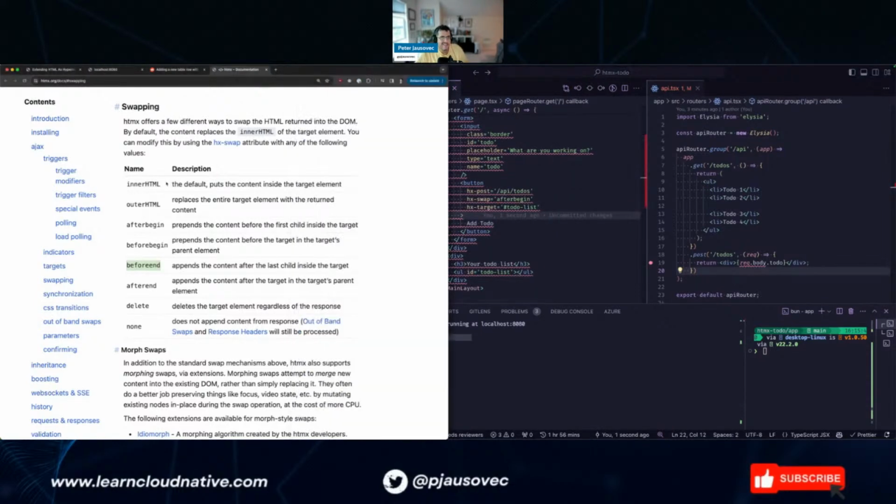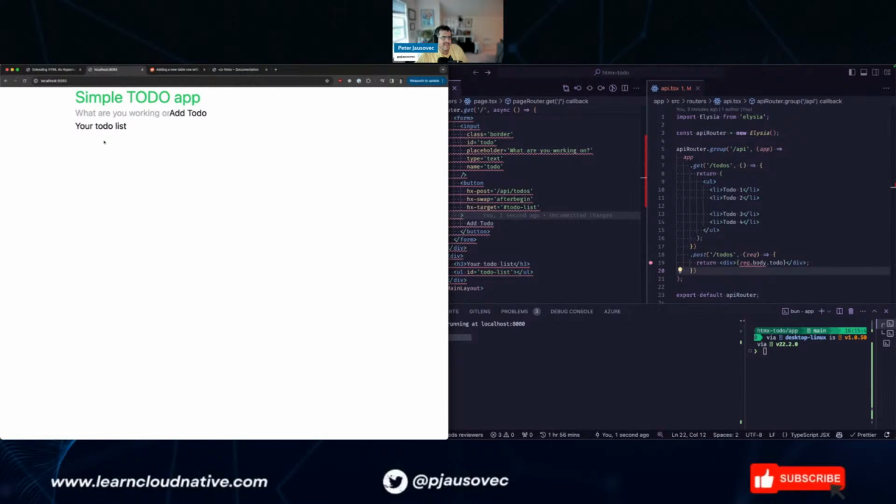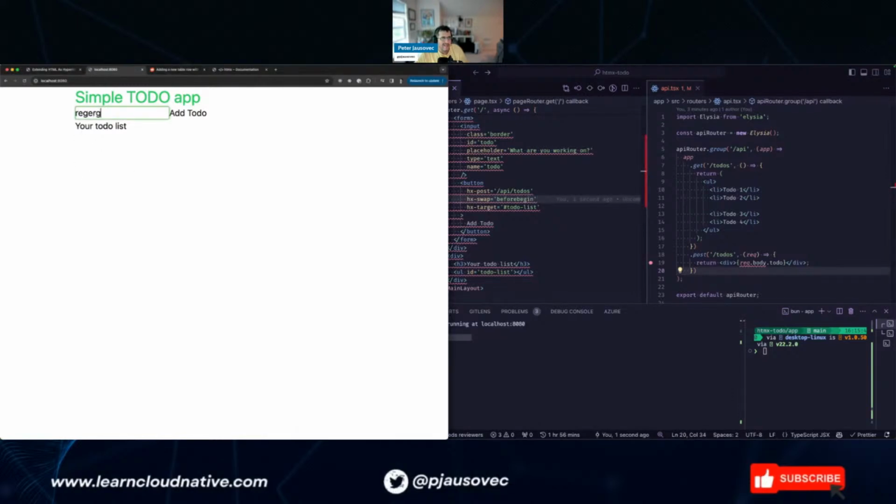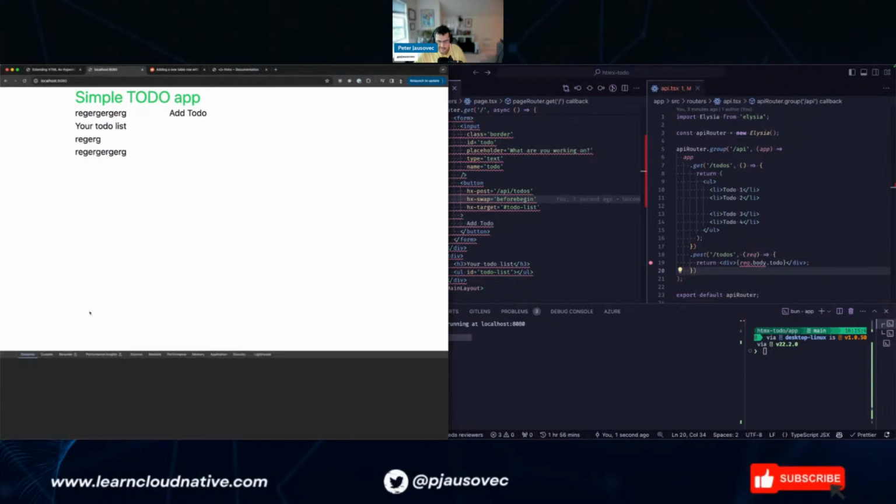Okay, let's try this. Localhost, let's refresh. So the first add, okay, and then second. There you go, right? Third, yep. And then just for my understanding, I'll do beforebegin, and this will add it right under the H3, right? So it would still look okay, but the list element would be empty in this case, right?